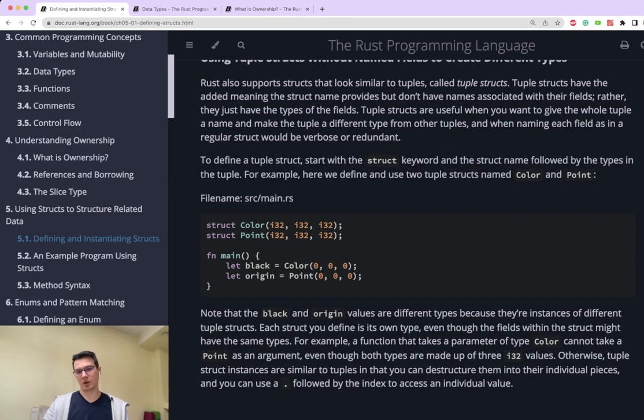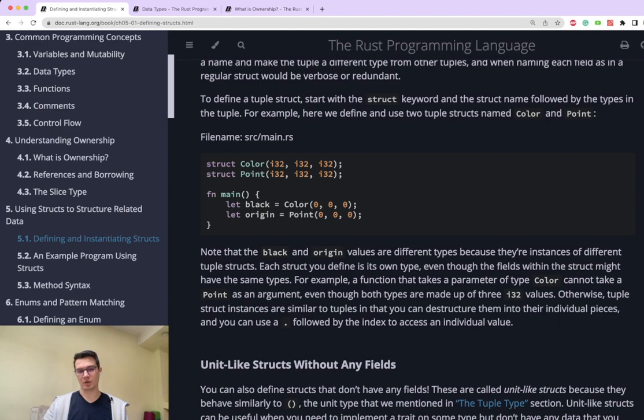Note that the black and origin values are different types because they are instances of different tuple structs. Each struct you define is its own type, even though the fields within the struct might have the same types. For example, a function that takes a parameter of type Color cannot take a Point as an argument, even though both types are made up of three i32 values. Otherwise, tuple structs are similar to tuples in that you can destructure them into their individual pieces, and you can use a dot followed by the index to access an individual value.